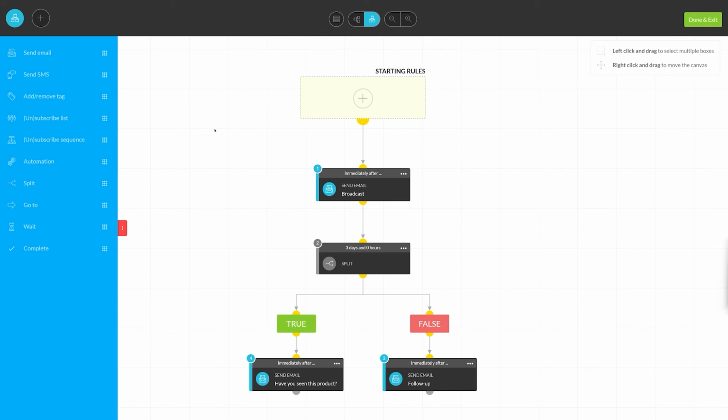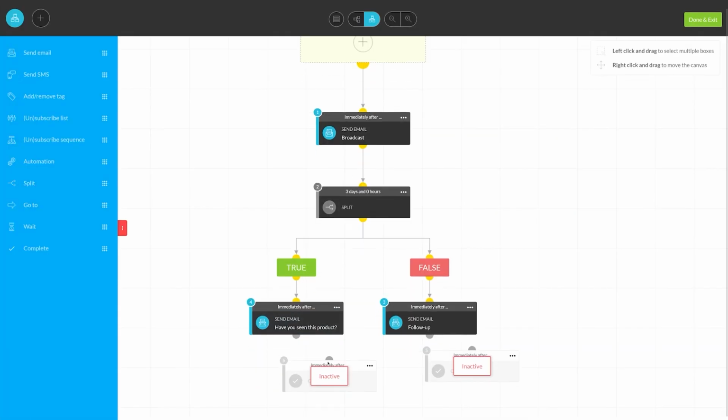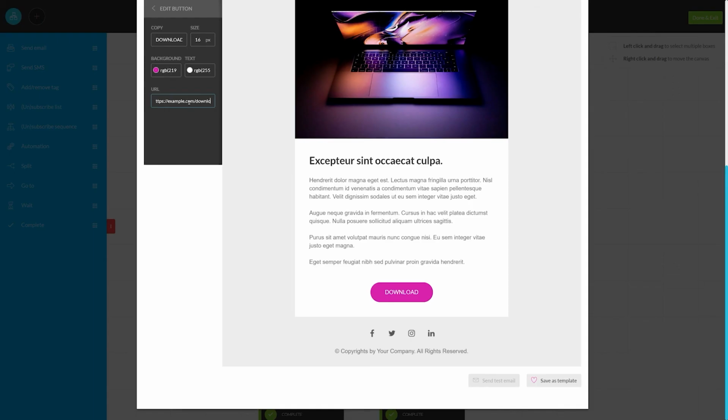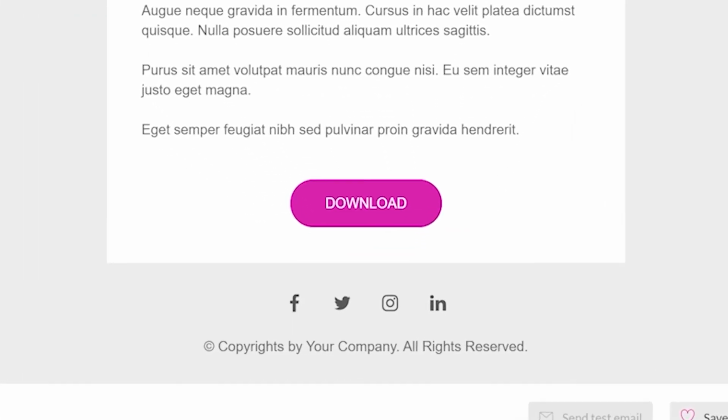Once that's done, you can add a complete card to both sides of the split to ensure that the sequence gets marked as complete in the lead's profile once they've reached the last step. Now the sequence is complete. If you've been following along, don't forget to add the link to your download page in the emails.